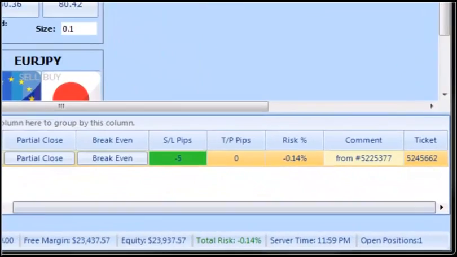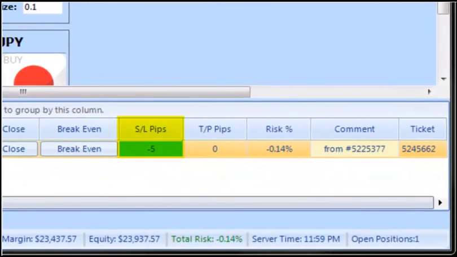Next we see how many pips away from our entry point the stop loss is, and how many pips of profit our take profit is set for, if we have a take profit set. Then we see the total percentage of risk we are taking on with this trade. And finally, we have an area to write comments about the trade, and then the ticket number for the trade.